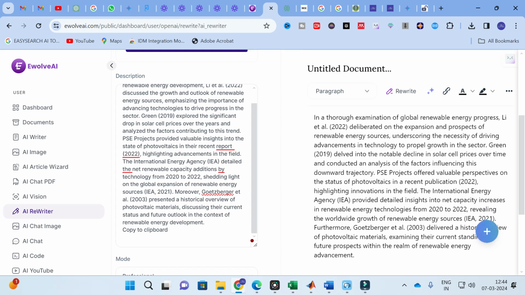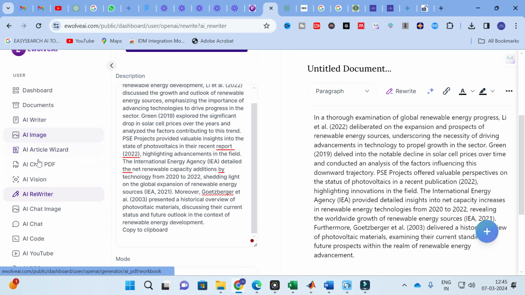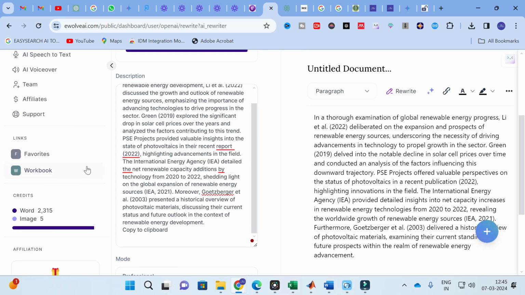Here you can see, in a thorough examination of global renewable energy progress, Li et al. deliberated on the expansion prospects of renewable energy sources. So like that it is generating content for us. Here you can see that it is rewritten content. So like that you can make use of the options in this Ewolve AI. Very helpful for our research paper writing, and it makes your research paper writing simple.